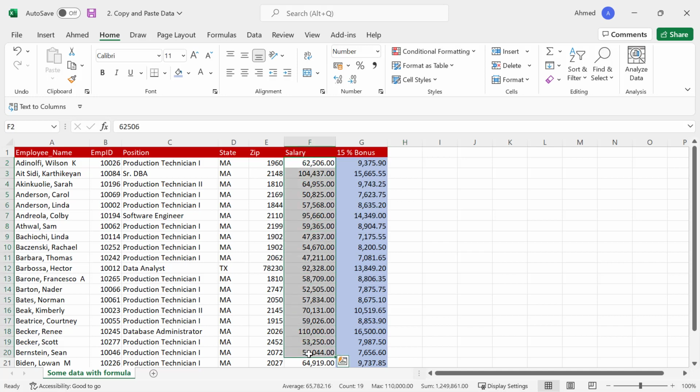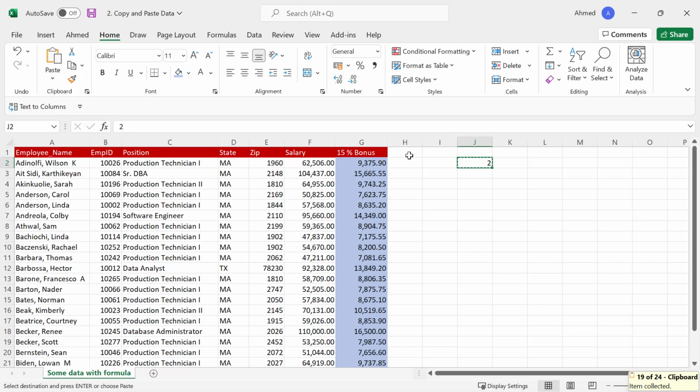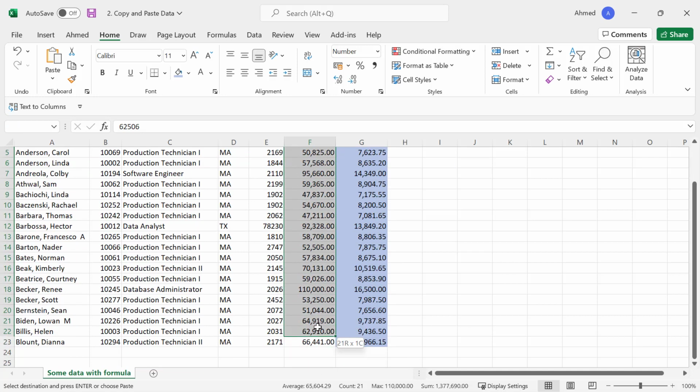So for example, say I want to multiply everybody's salary by, let's say, 2. All of these numbers, I just want to multiply by 2. What I will simply do is come to a cell and type 2 there. Then I'm going to copy that cell, so Control C to copy the 2. Then I will highlight the range of cells, when you are doing this for a range of cells.